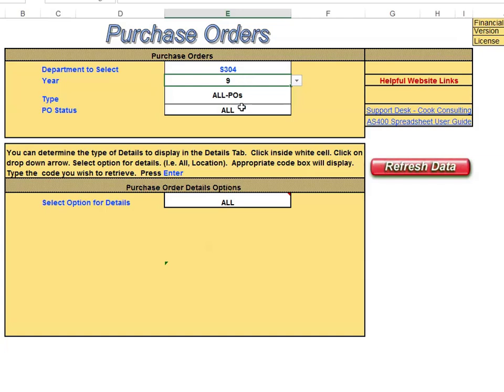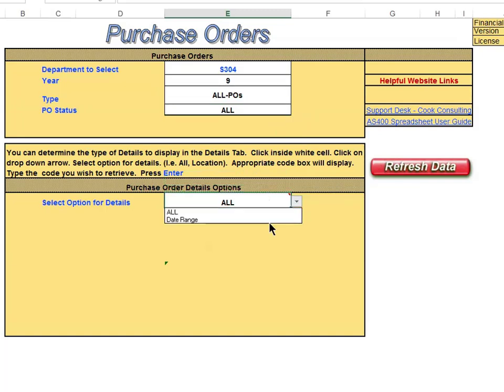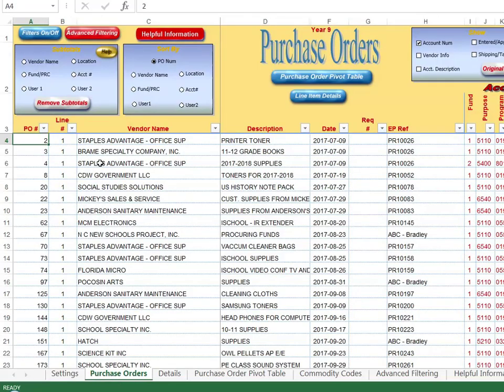The PO status you can change to just open if you so choose, but otherwise you will see all of the POs coming in. And you can also choose here a date range if you so choose. Then you would hit the refresh button. You'll be prompted probably for your user ID and password. And then you will land on the Purchase Orders tab here.